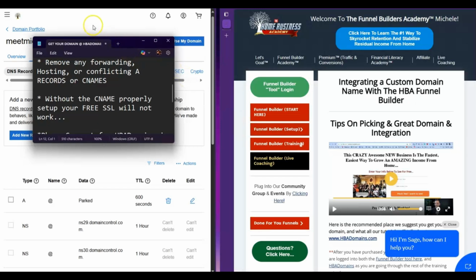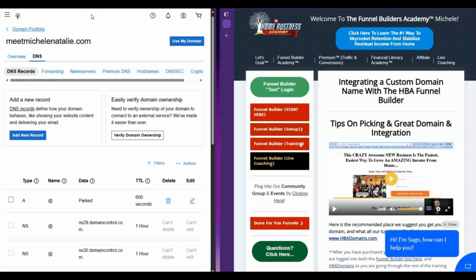Now I've already taken the liberty to purchase my domain, and I purchased this one right here. If you have not purchased a domain, you would basically go to this website right here, hbadomains.com.